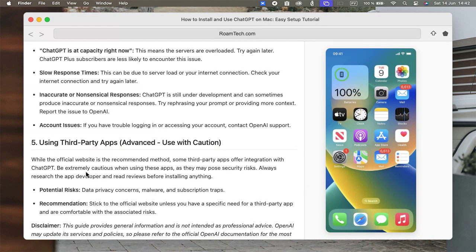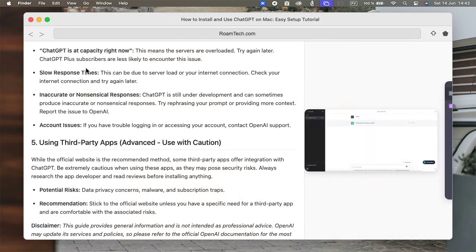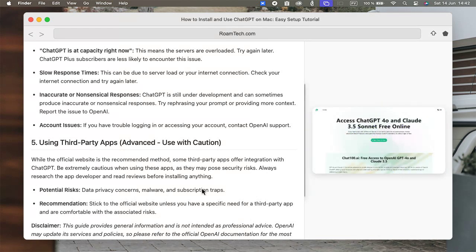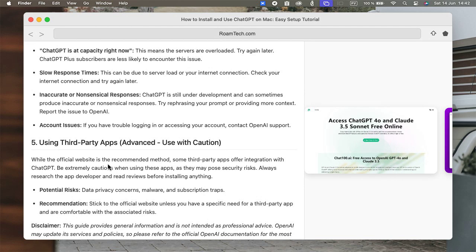Second, don't be afraid to experiment. ChatGPT is a powerful tool, but it's not perfect. Try different prompts and see what works best for you. You can also refine your prompts based on the initial responses you get. Third, always double-check the output. ChatGPT is good at generating text, but it can sometimes make mistakes or provide inaccurate information. Always verify the information before using it in a critical context.